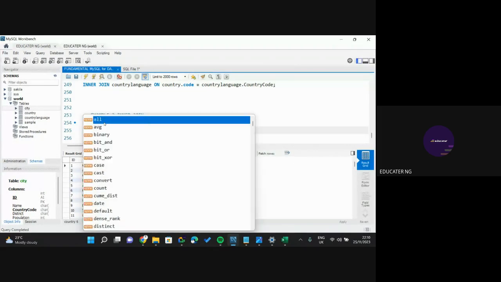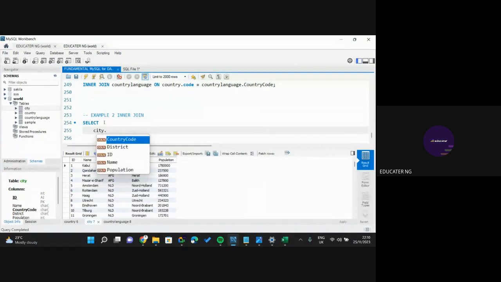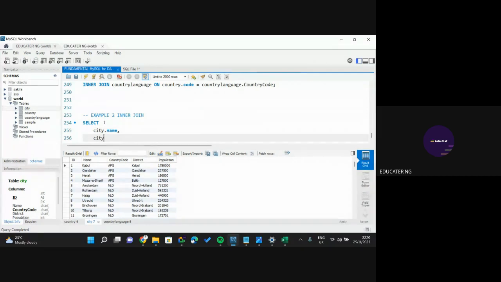The first thing we're interested in from our city table is city name. What else are we interested in? City population. What else? The name of the country those belong in: country.name. So we can now say from city table inner join our country table.